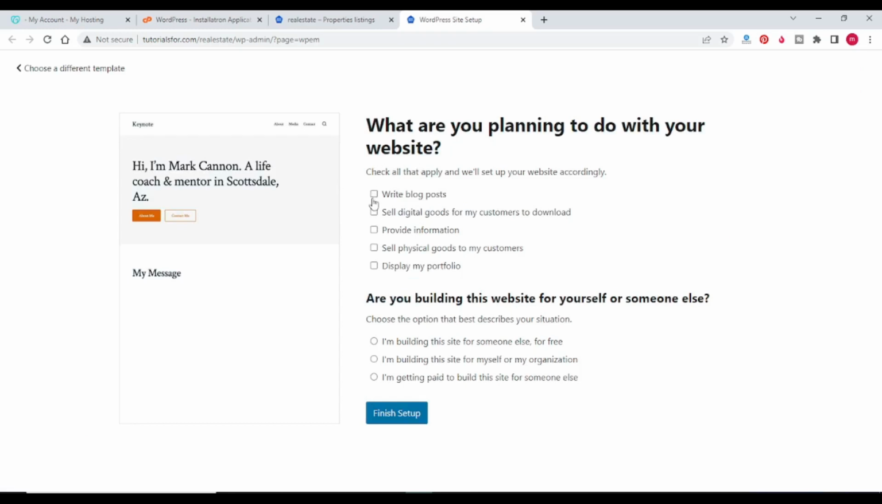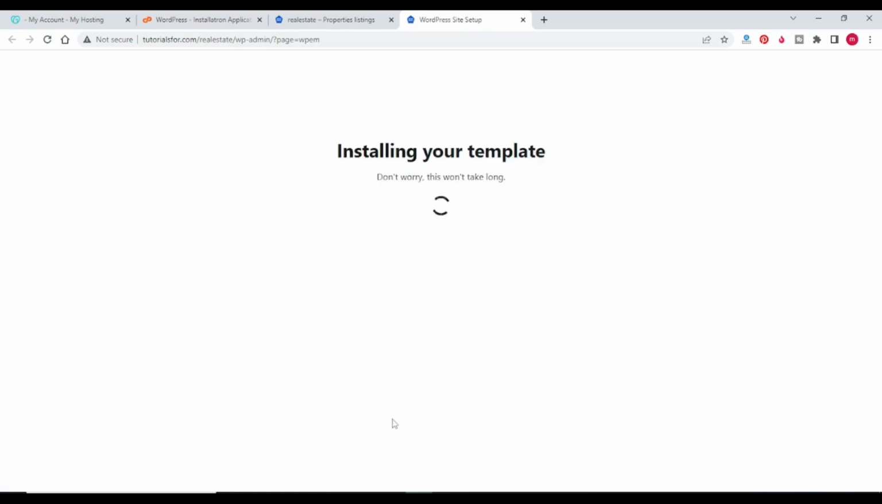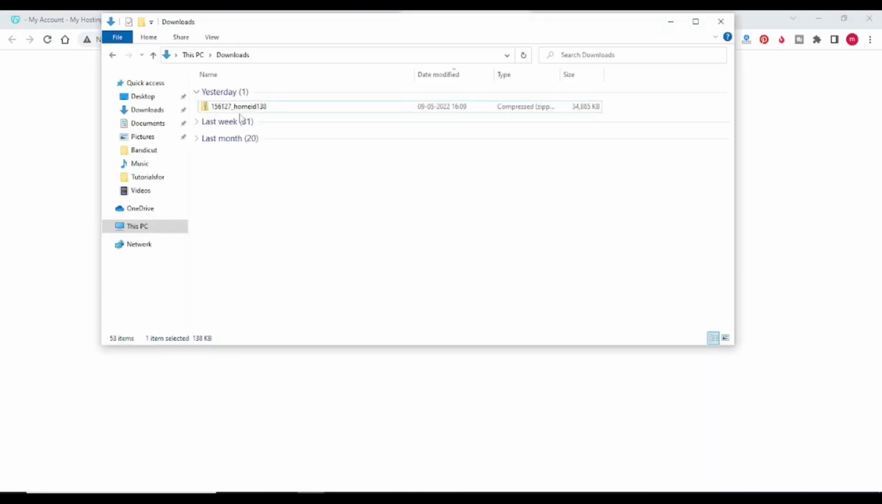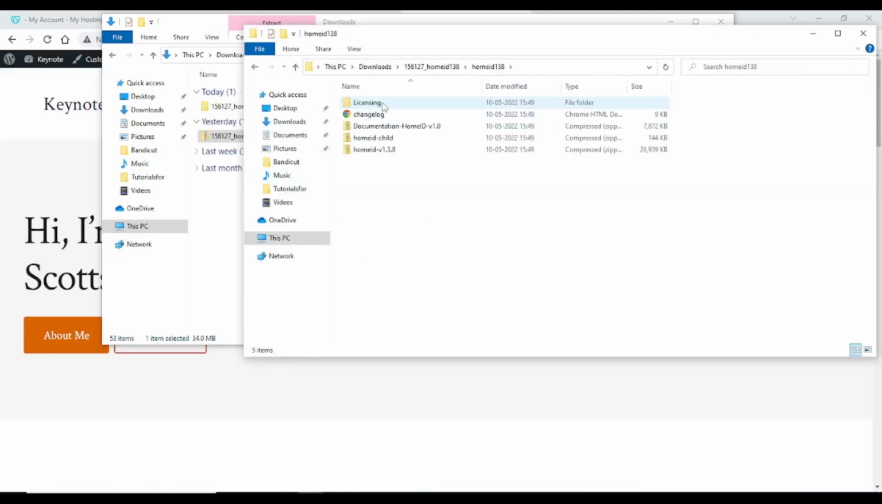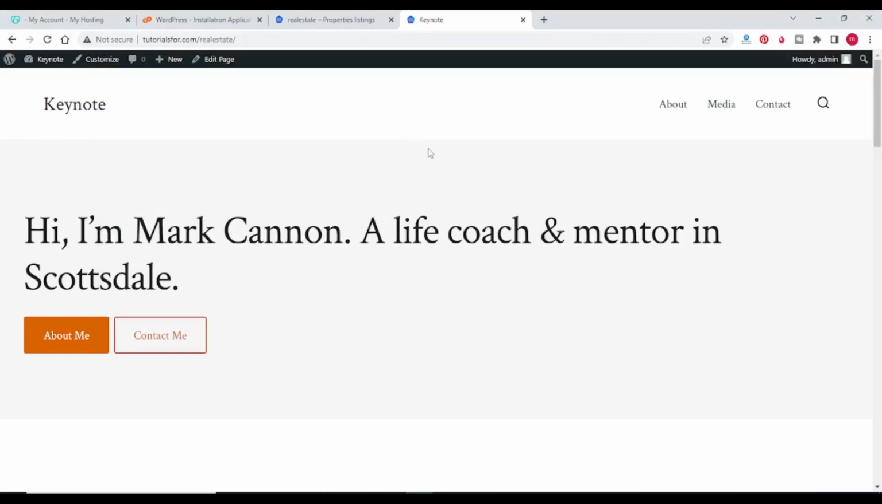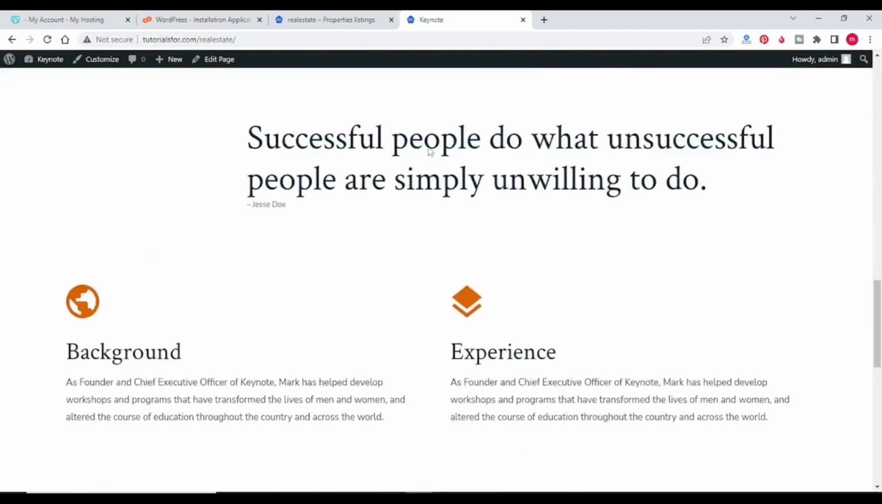It will ask some options. Select as per your requirements. Click on finish setup. It will install the template which you selected just now. It will take some time. Till that time, I will extract this Homeid theme so that I can upload this theme. So you can see that I have extracted the theme. Here the Keynote theme has been installed.